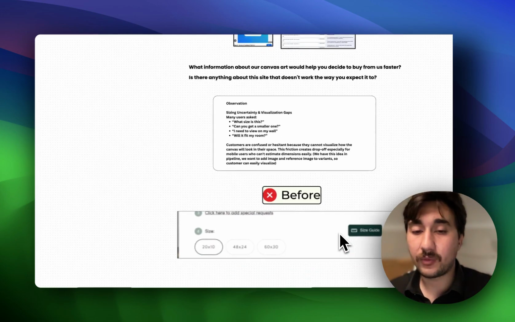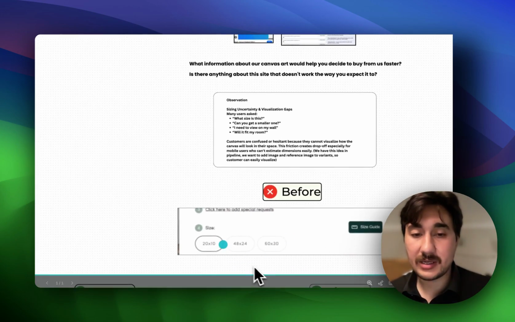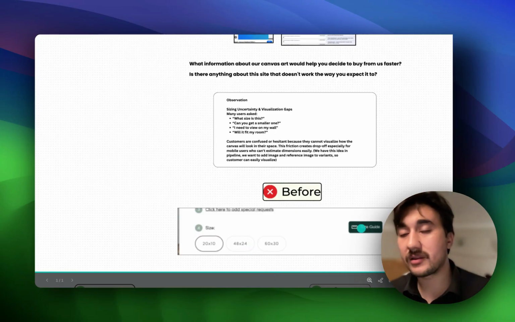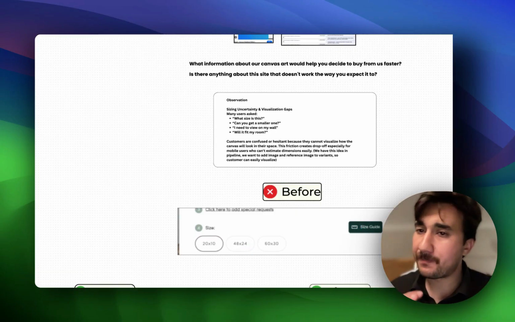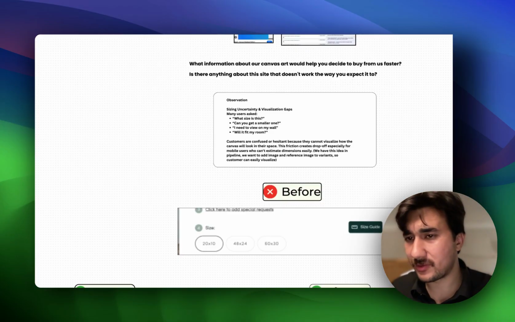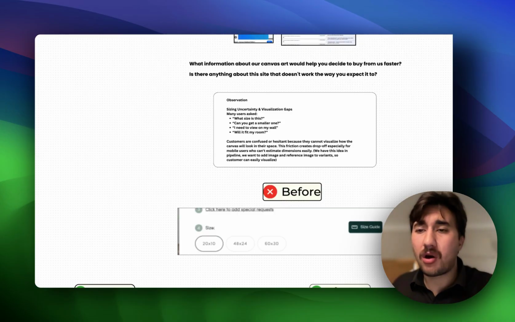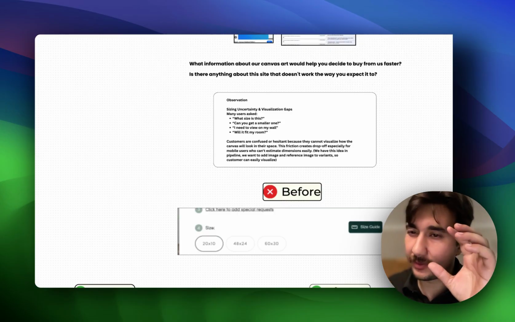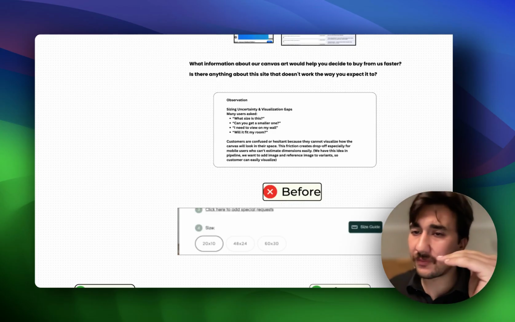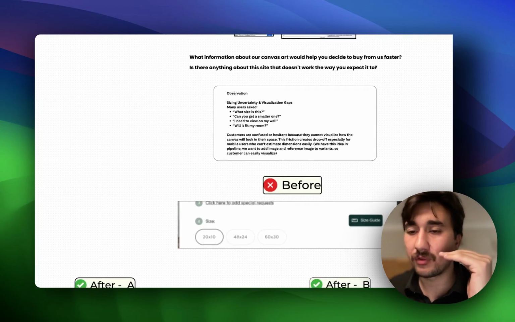So before, it was something like this. It was size 10 by 10, and then once you click on the size guide, it was an extra step for customers to find out what the sizes are, how it will look with my sofa, how it will look on the wall. So we wanted to do something different, because this doesn't follow any CRO best practices.